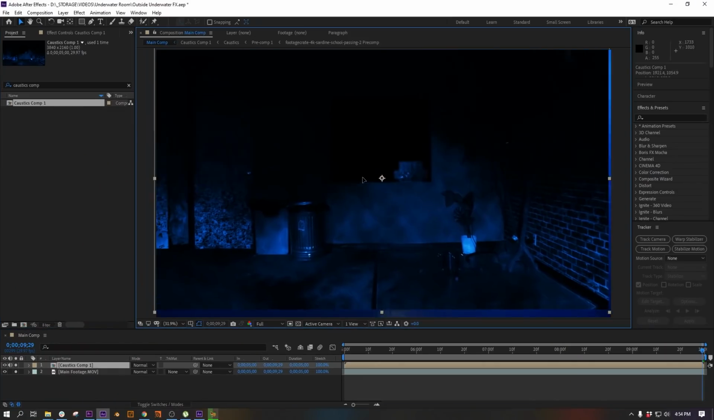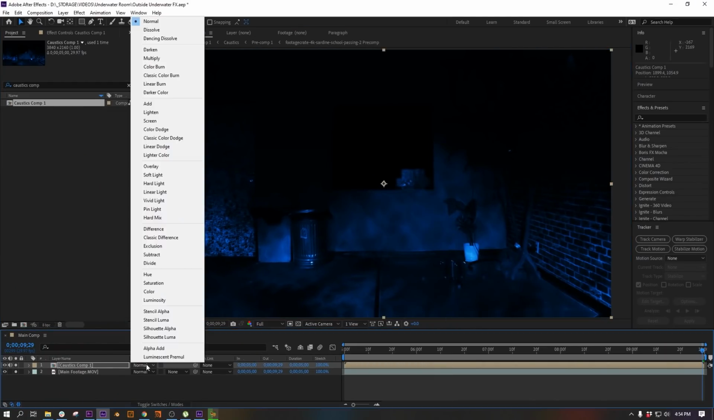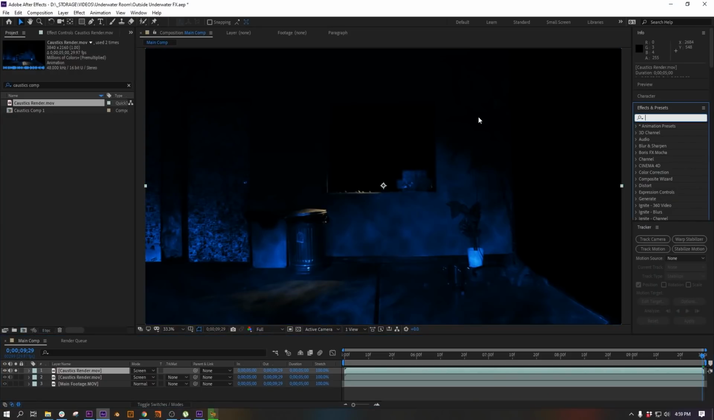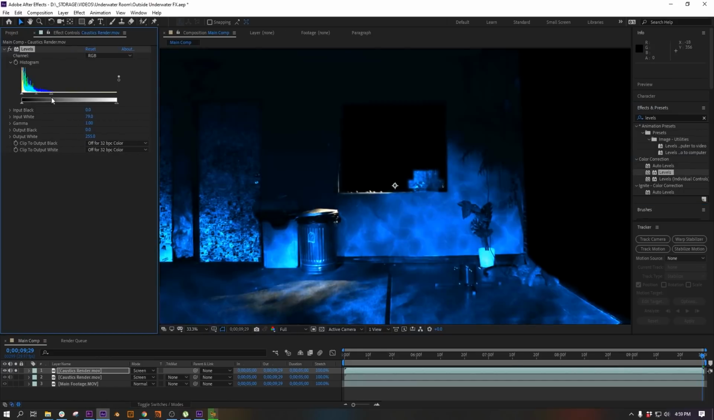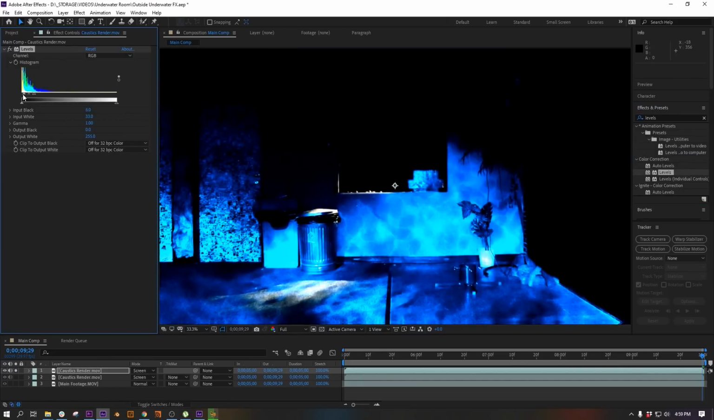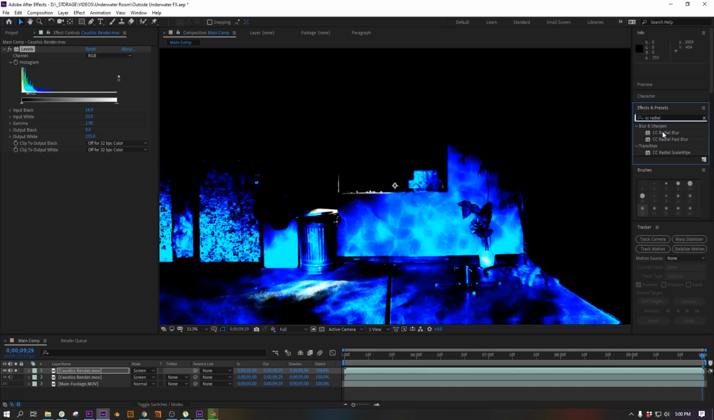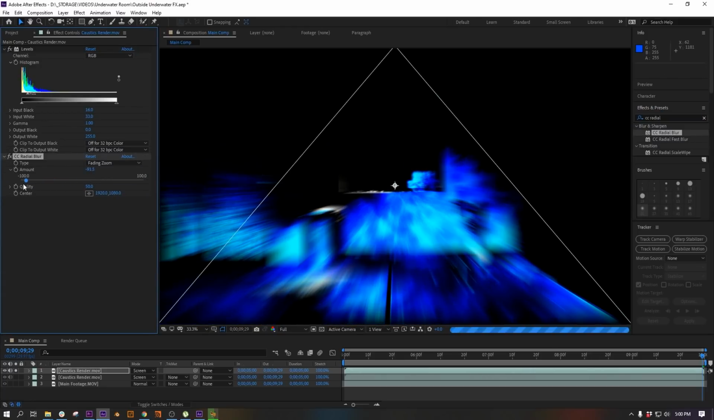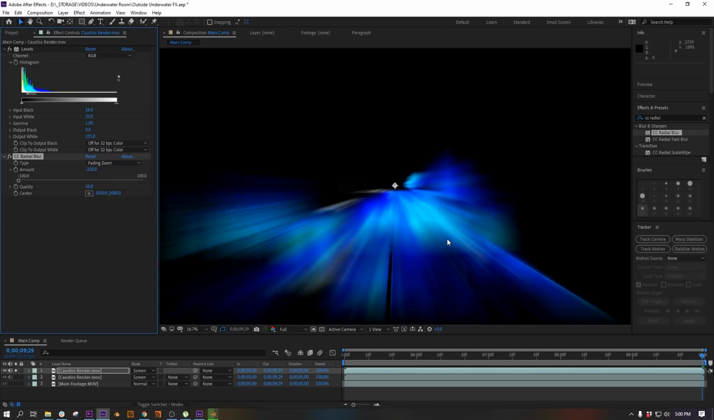We can combine the caustics pass and the foggy pass together with a screen transfer mode. This looks great. The foggy footage looks a little bit blurry because all the details are covered up with the fog, so the caustics pass, which is not foggy, helps bring back some of that detail and sharpen the whole thing up. On another copy of the caustics layer, we add a levels to make it super contrasty and ugly, and then add a CC radial blur set to fading zoom, and then turn the value into the negative, deep into the negatives, to get some fake volumetric lighting.